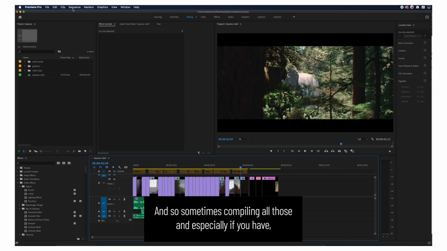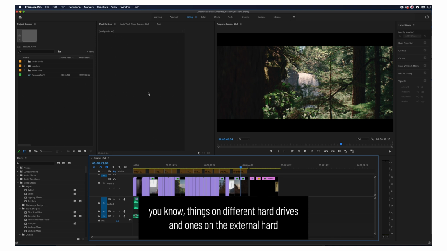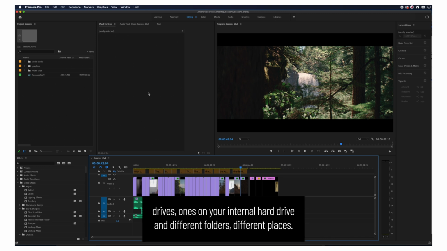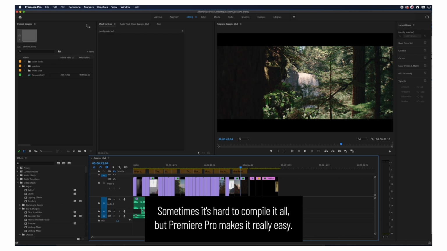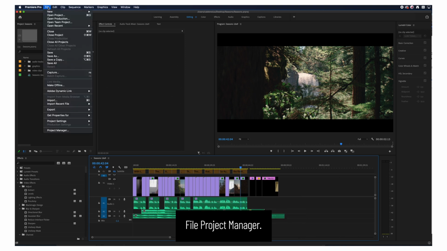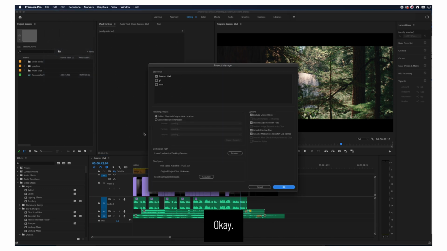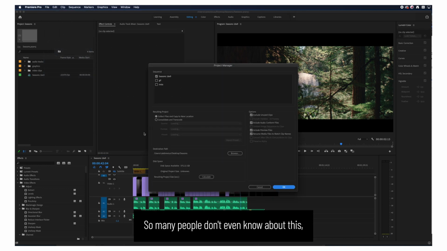And so sometimes compiling all those, especially if you have things on different hard drives, one on an external hard drive, one on your internal hard drive, in different folders, different places, it's hard to compile it all. But Premiere Pro makes it really easy. File, Project Manager, okay? So many people don't even know about this, but we're going to talk about it today.